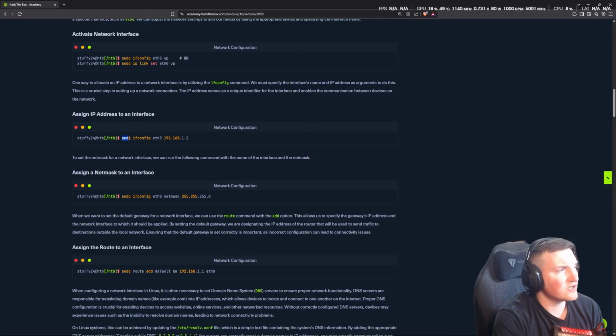And so you're going to say sudo. Again, they're using sudo every time. It's just so that it's done as root. They're saying ifconfig, eth0 for the interface, and then the IP address they want. So now that is now the IP.